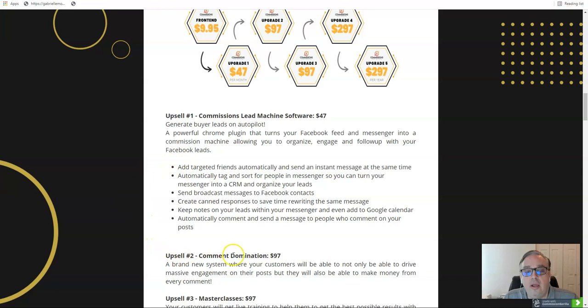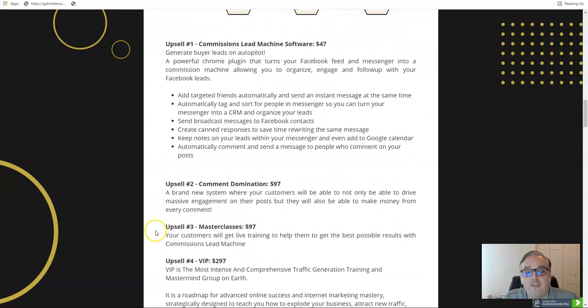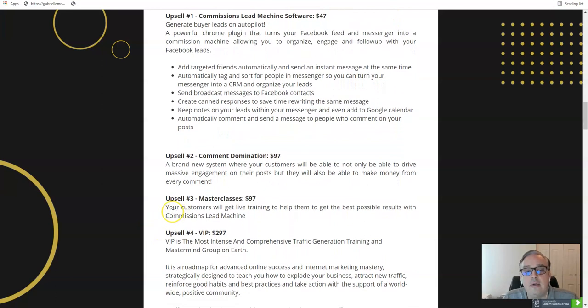Upsell number 2 is Comments Domination. This is a brand new system where the customers will be able to not only drive massive engagement on their posts, but they'll also be able to make money from every comment. Upsell 3, which is $97, is the master classes, where your customers will get live training to help them get the best possible results with the Commissions Lead Machine software.